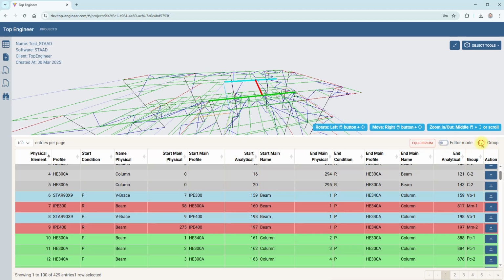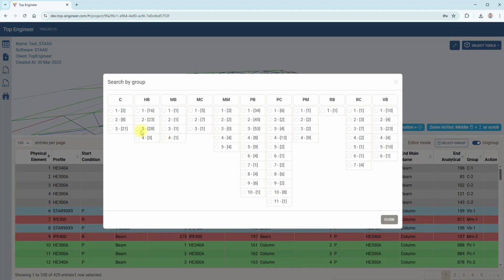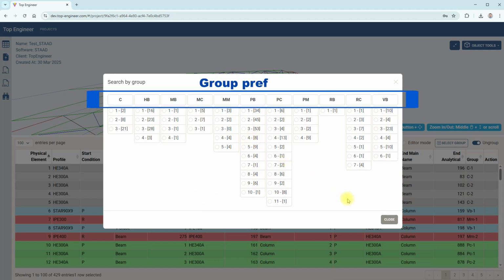Automatic and manual grouping. The portal understands typical connection types and automatically groups elements based on their geometry and end-release conditions, pinned or rigid. Each group name typically consists of a two-letter code plus an integer suffix, like -1, -2. The two-letter code indicates the type of connection or brace, while the suffix increments automatically as new groups of that type are formed. Here are the standard prefixes we use.